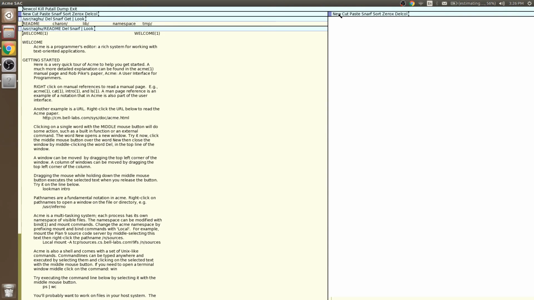If we middle click on New, a window will be created and the mouse will be moved to that window. We do it again, another window will be created and the mouse will be moved there. We do it again, another window will be created. If we click on Delete, it will close the window and move the mouse to the last executed command. If we click Delete again, this window is closed.